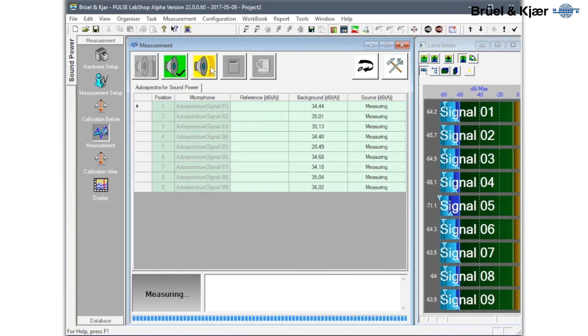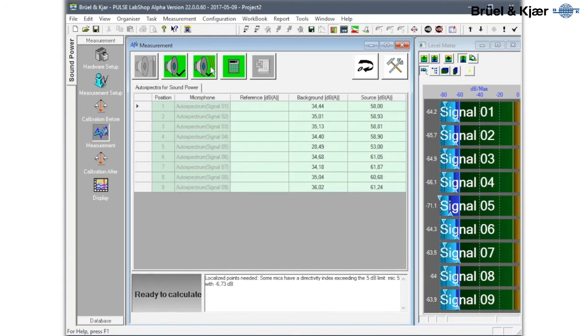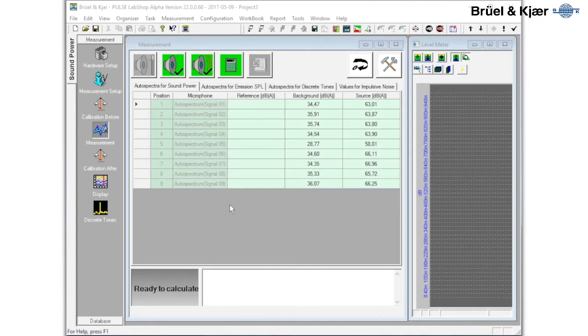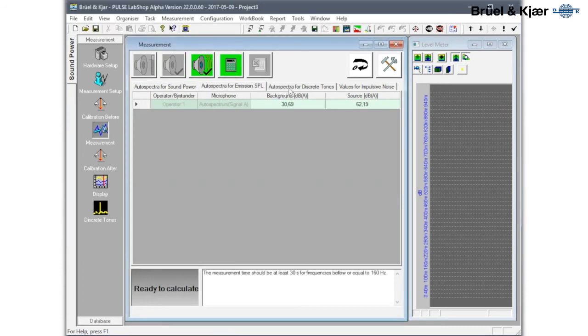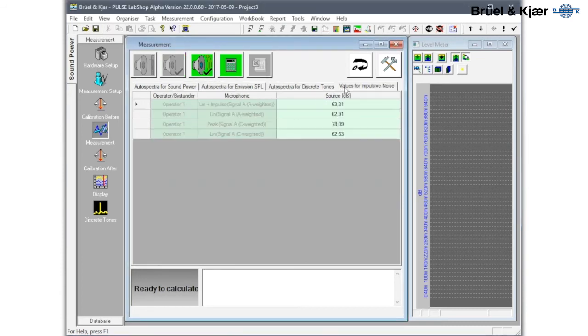When the measurement is completed, the calculation is started by clicking the calculator button at the top of the window. If the calculator produces any warning, these are displayed in the text box below the measurement table. Clicking the reset button will clear all the measurements. When measuring emission sound pressure level, in addition to sound power, additional tabs are shown giving the status of the emission measurement points and parameters for noise impulsivity and discrete tones.